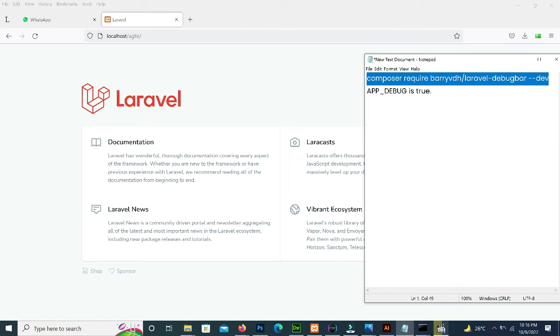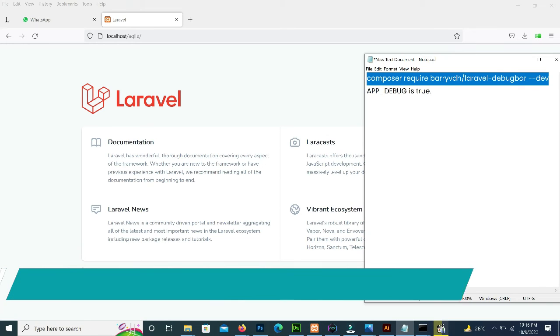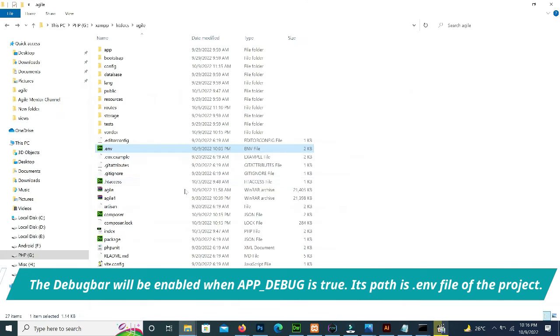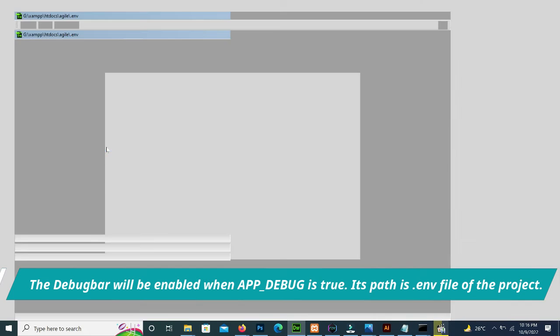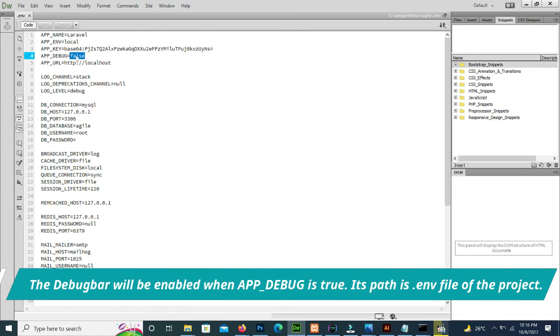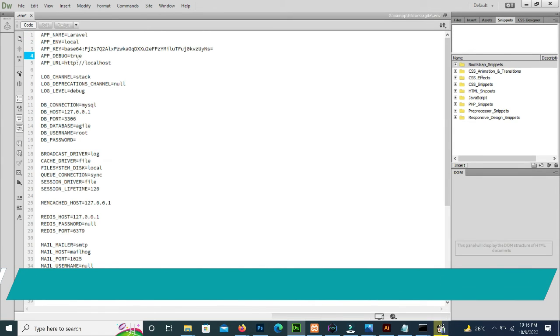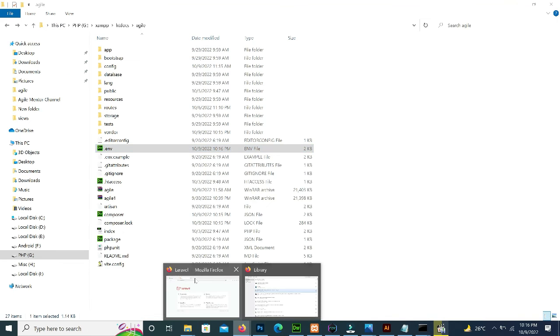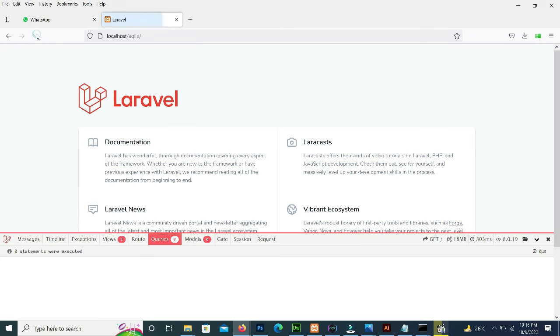So for this we will enable app debug to true in the .env file, right? We will go to our project folder and open the .env file, and here it's false. We set it to true, right? We will save it, then we will reload our browser. Yes, now it's available here.